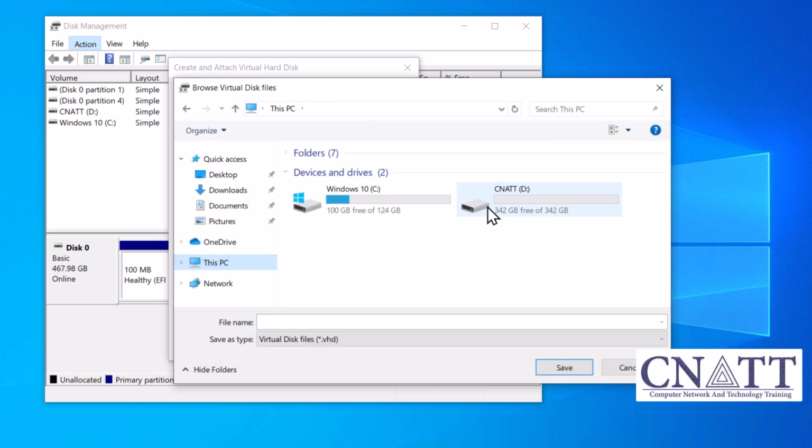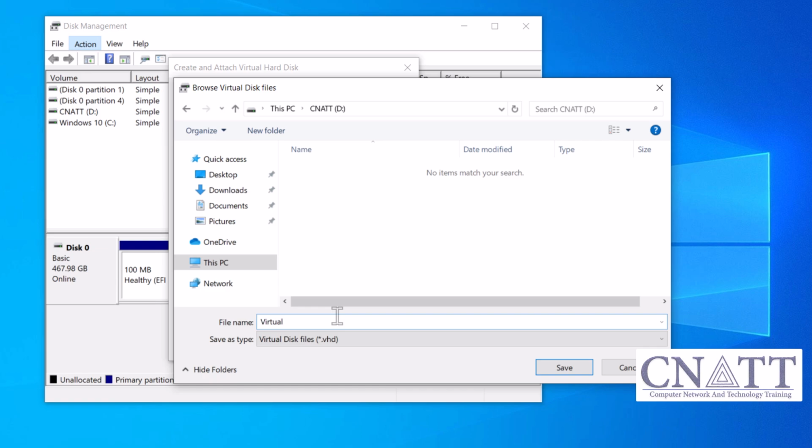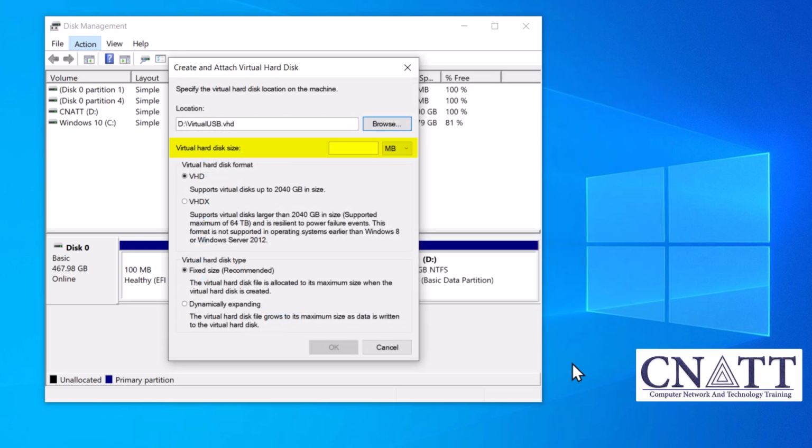For example, you can choose your C or D drive and name the file something like Virtual USB, then click the Save button. Locate the virtual hard disk size field and click the drop-down menu next to it to select the unit of measurement such as gigabytes. Next, specify the appropriate size for your virtual USB drive or hard disk based on your requirements. For example, if you're creating the drive for general use, consider allocating a size between 8 GB for lightweight storage and 64 GB for larger files or programs. Choose a size that best fits your requirements.